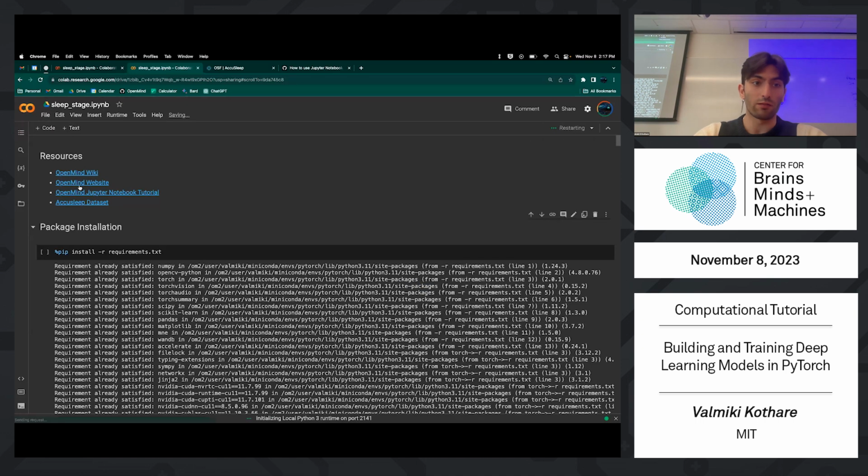All right, so I've linked a couple resources here for you guys to use. The wiki, of course, is going to have a bunch of resources if you want to use OpenMind, and specifically the Jupyter Notebook tutorial will teach you how to do what I just did in more detail. There's also the website, which has some slides on basic OpenMind tutorials, and then the data set here that we're going to be using.